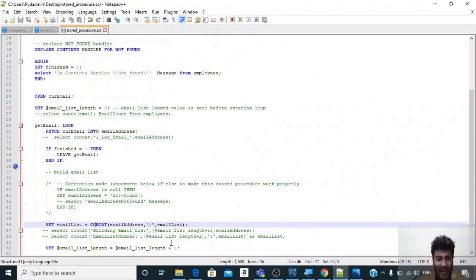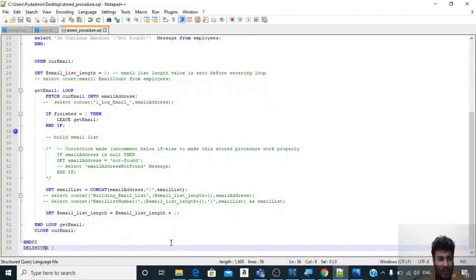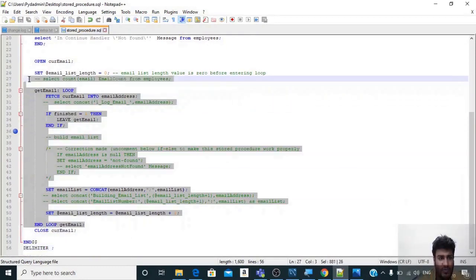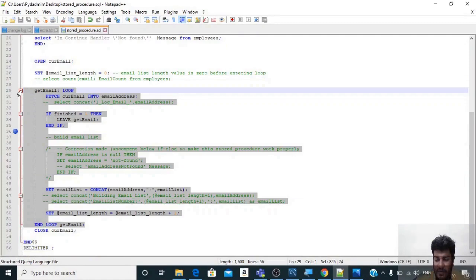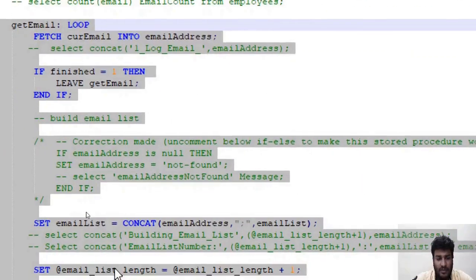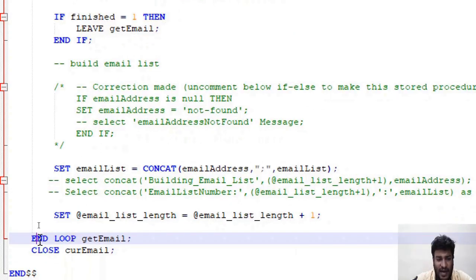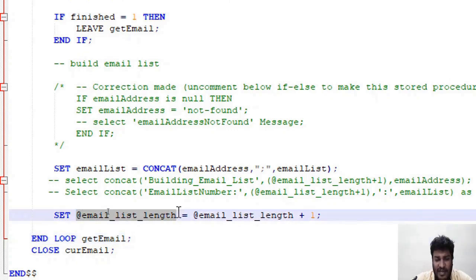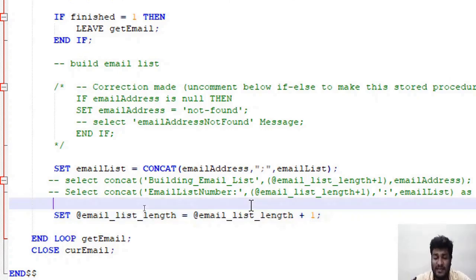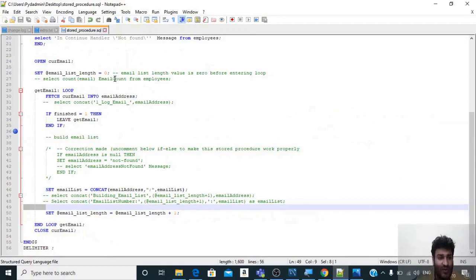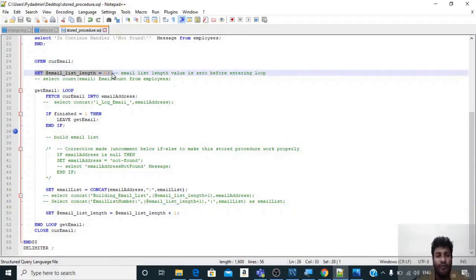And the last statement inside the loop, let me show you the complete loop again. So it is still here and it opens from here, right? So let me maximize it now. And the last statement before the end, we have email list length equal to email list length plus 1. This is nothing but a counter. So initially this email list length value is 0. If you check over here in line number 26, this value is set to 0. This is just a variable which is being used. We are setting it to 0 before entering the loop.